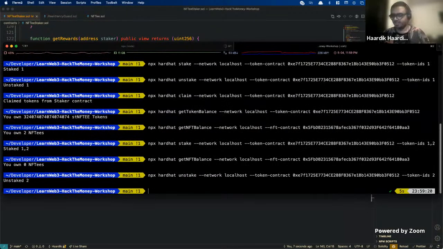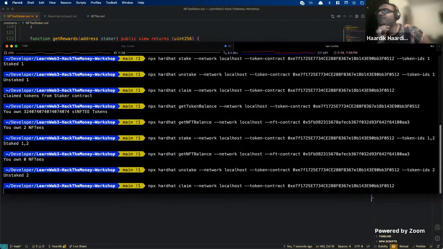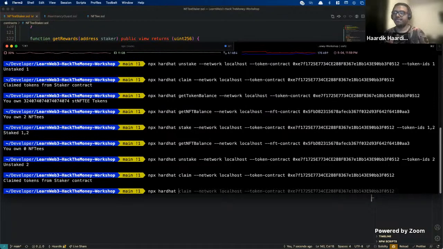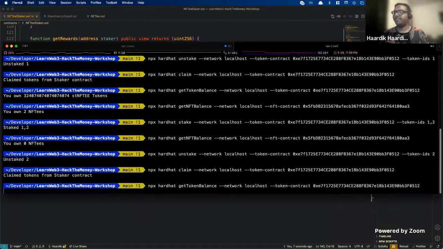We're like right on dot of the time. All right, and claim some more tokens. And we should have a slightly higher token balance than we previously did.